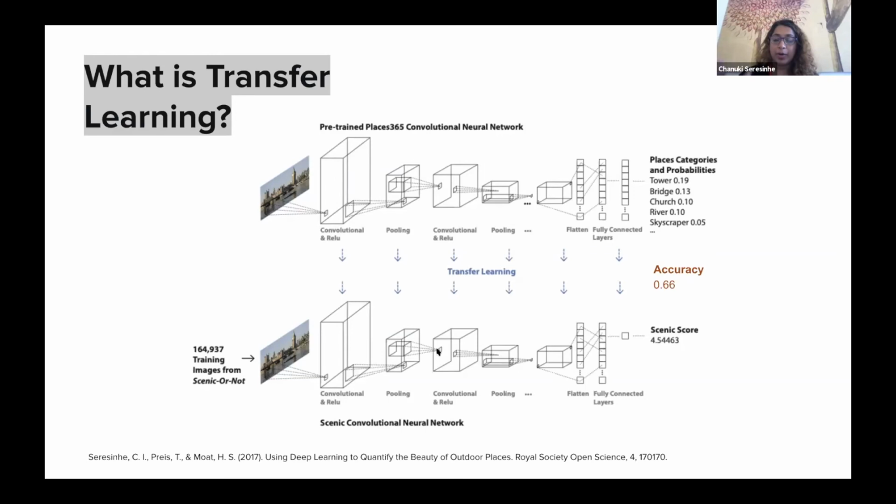We got a correlation of 66%, which is interesting because you're never going to get 100% predicting beauty. I don't think anybody can even do that. So 66% is quite good for this type of exercise.